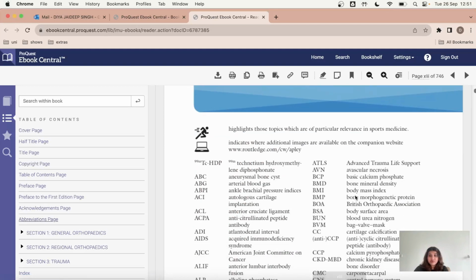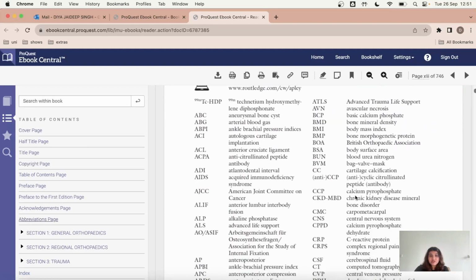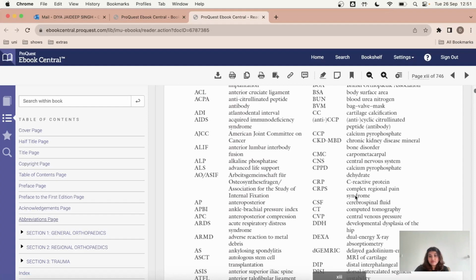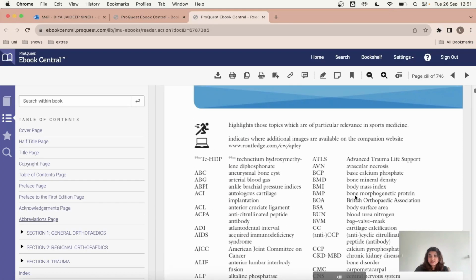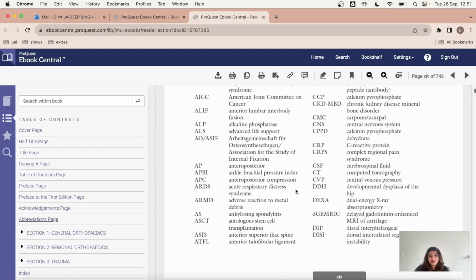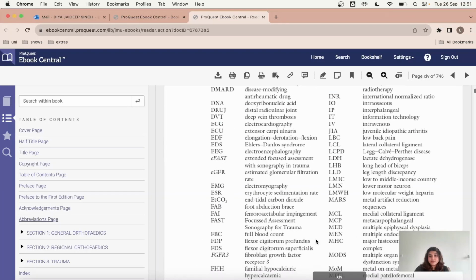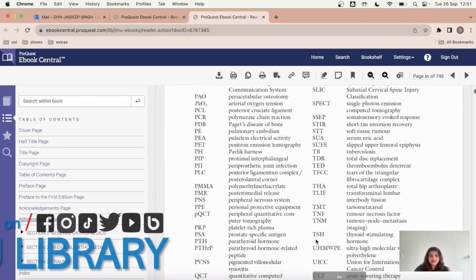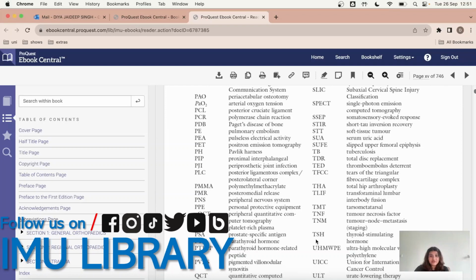I like that this book has an abbreviations page pertaining to very common acronyms you see when studying sports medicine or even orthopedics. Things like ACL, dealing with the anterior cruciate ligament, and more. So it's good that they have this so we can understand what the text is actually referring to.